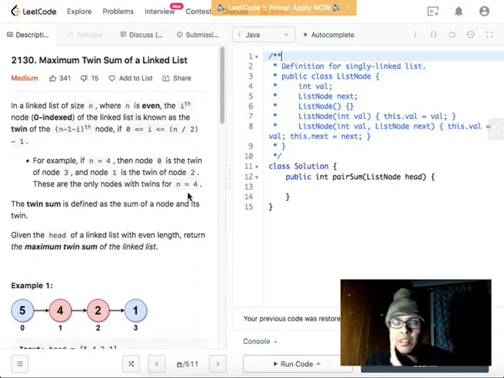Anyway, so this is a linked list problem. It's medium. Right away I'm looking at it, and there's a super easy way to solve it. It probably defeats the purpose of this problem, but I'm going to do that anyway because I want to see if it works or not.